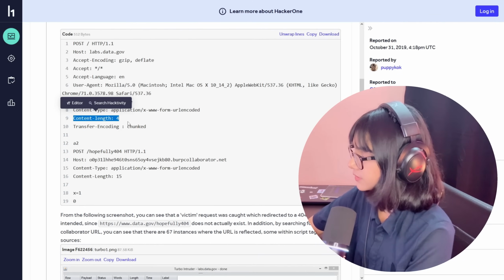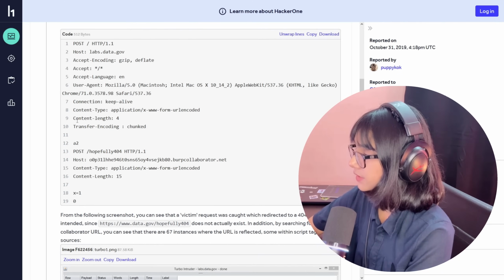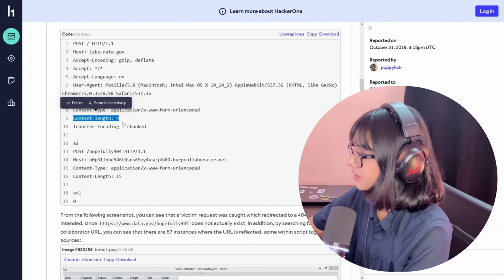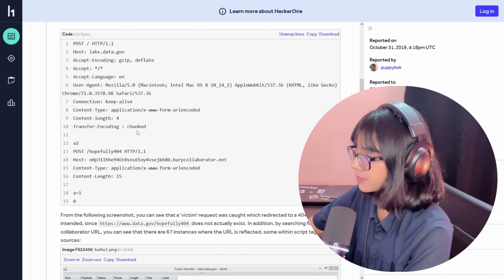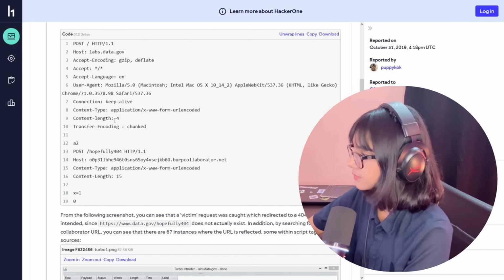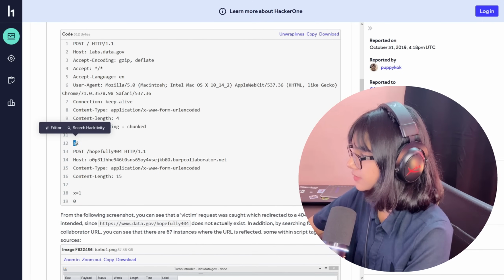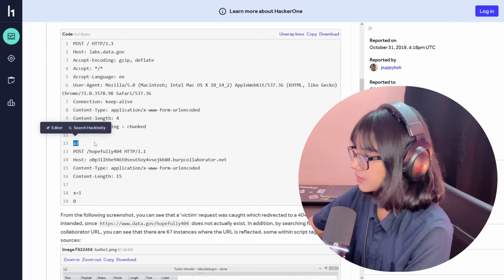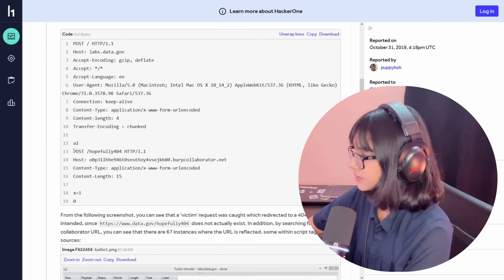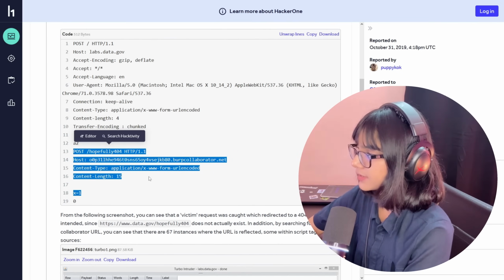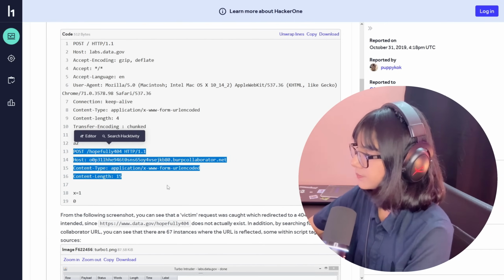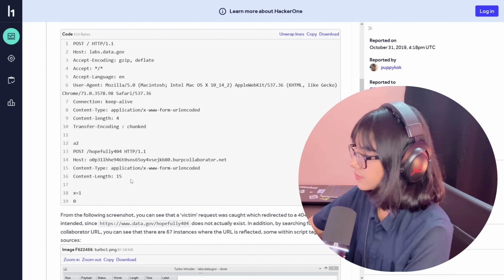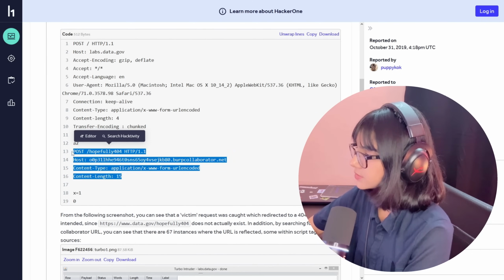Now we have both headers here, content length and transfer encoding, and notice that the content length header value is 4. It means the backend that is prioritizing content length is going to read only 4 bytes, which means 1 byte, then 2 bytes, and then the CRLF characters, another 2 bytes, and that's the end of it. The rest of this is going to keep hanging in the connection. And because it is left over, the server is going to interpret it as a new request.